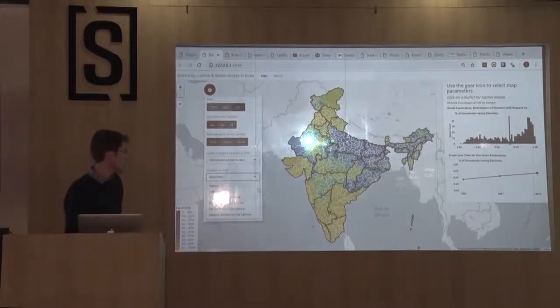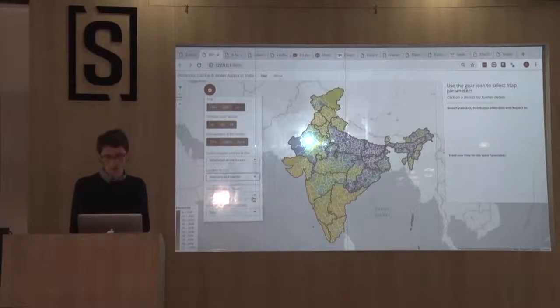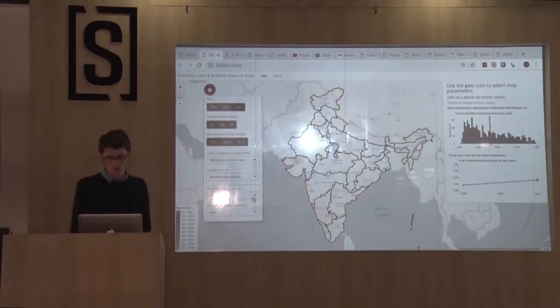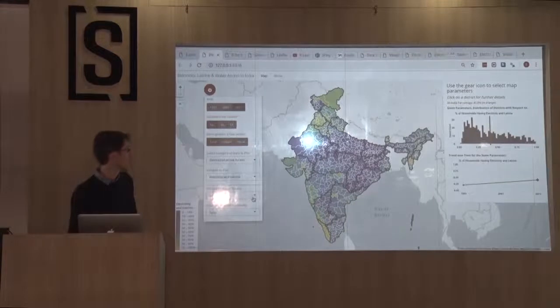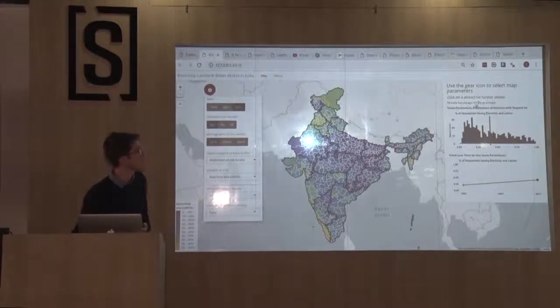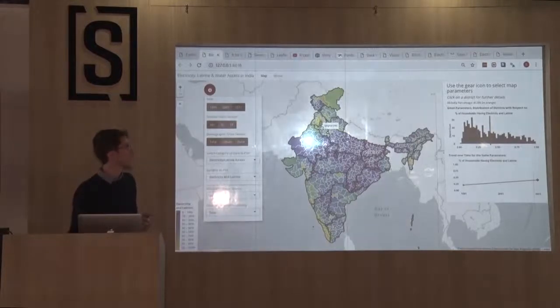So there's electricity, there's latrines, and there's if you have both electricity and latrine. Now it's changed to households that have both electricity and latrine. I think we were at 67%, now we're down to 40%. Kerala is still mostly bright yellow, but it's much rarer to have both things. So you can visualize all kinds of relationships.